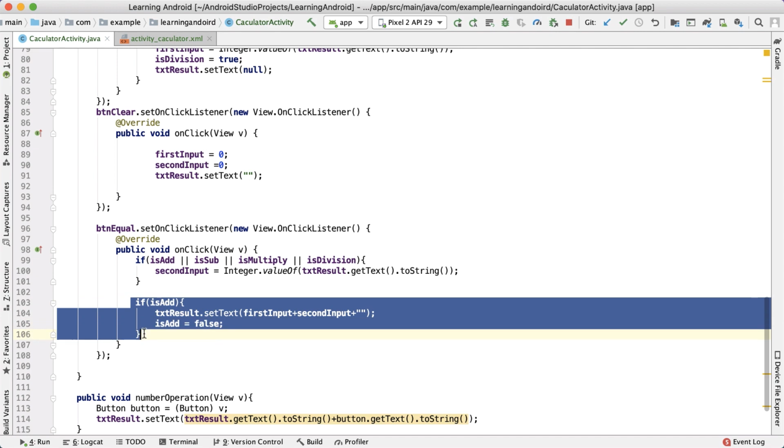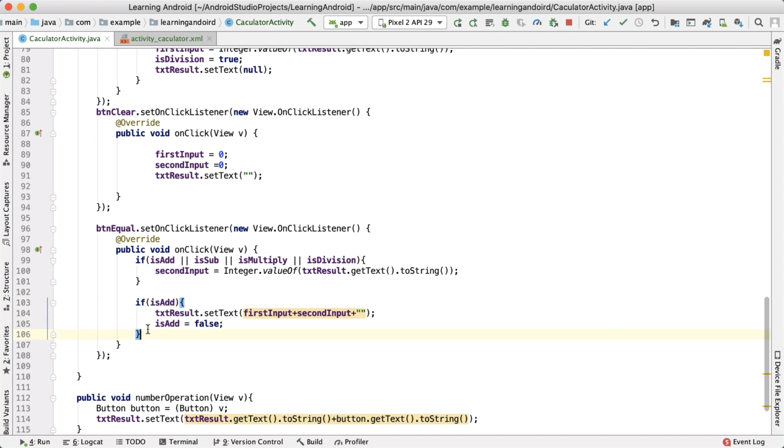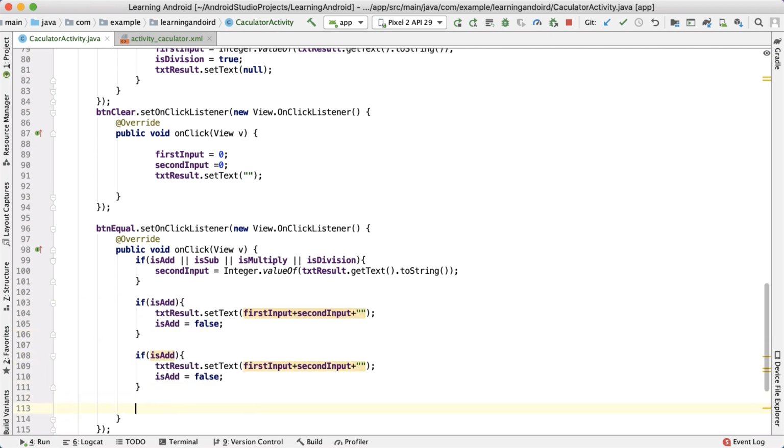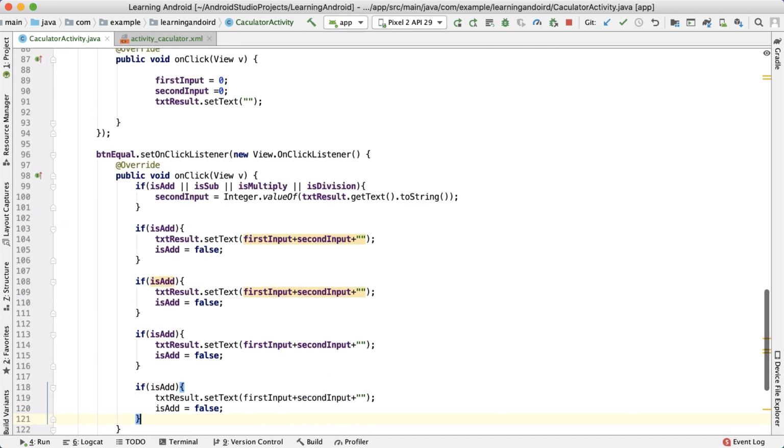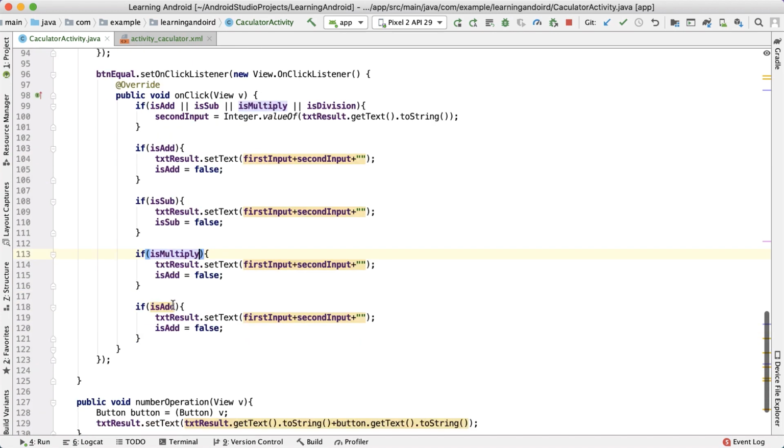Now let me copy this, and I'm going to paste that for subtraction, multiply, and for division as well. And here I'm going to say isSubtract is true, and here is subtract. Let me copy that, and I'm going to paste that here. isMultiply as false, and let me copy this isDivision, and I'm going to paste that here and paste that here as well. So instead of plus here, I'm going to say divide, and here I'm going to say asterisk, and I'm going to say minus in here.